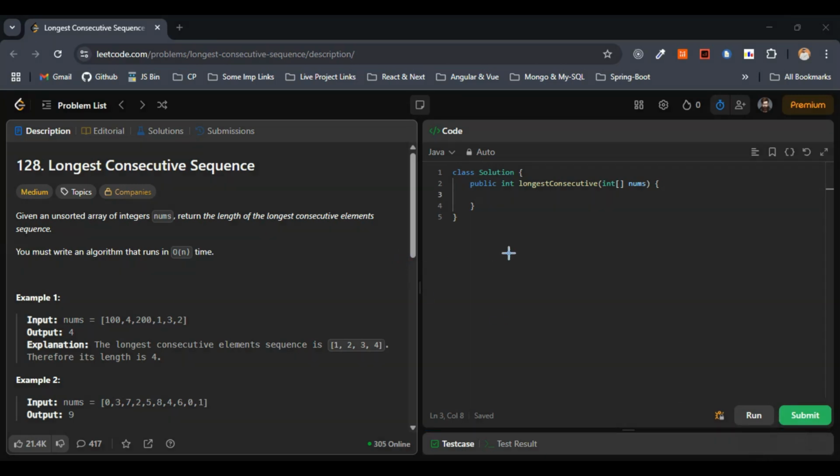Now, as we are completely familiar with the approach, let's discuss the complexities part. What will be the time complexity here? As we are making use of the hash set, the time complexity would be big O of n. Why? Here each number is processed at most once using the hash set. You will come to know when we write the code.